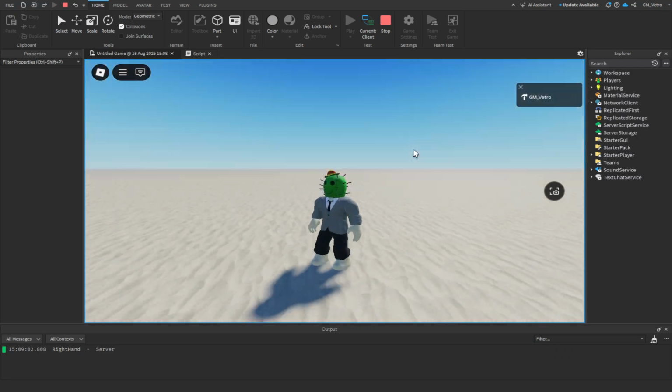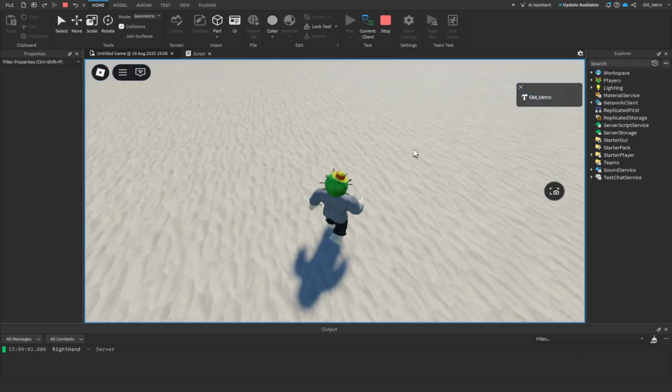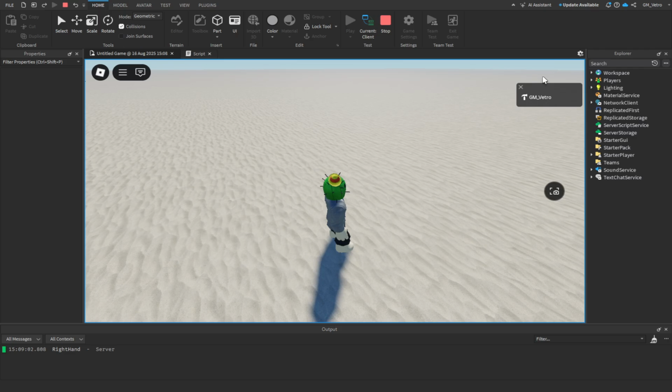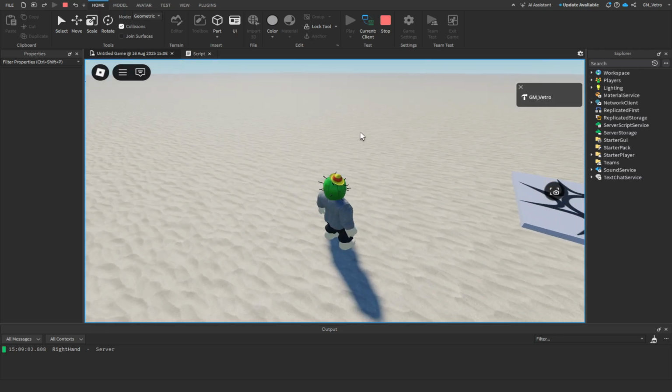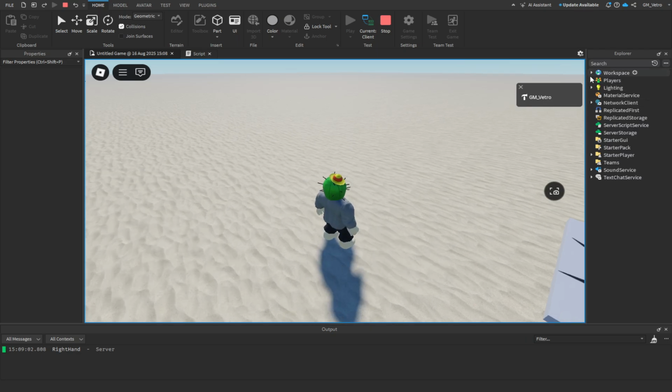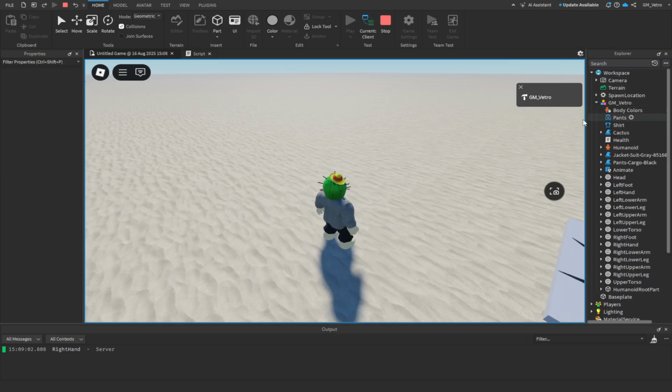We can see that we got 100 health, and it printed RightHand, which was hit. So what actually happened? Whenever we go into our player in Workspace, we're going to go into our script.